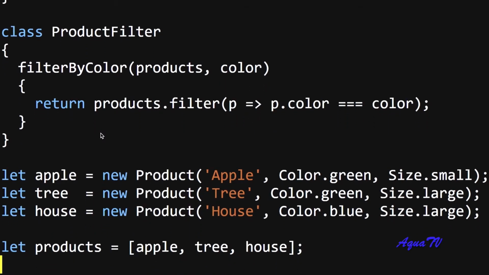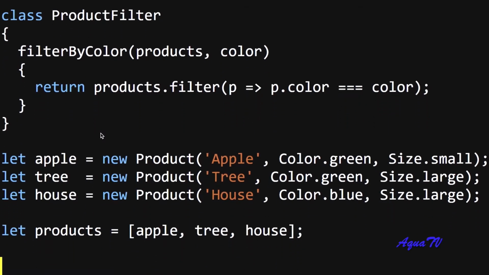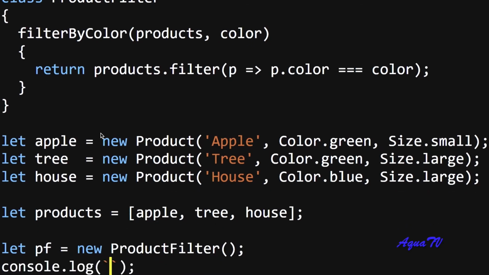Now, we already have a way of filtering by color. So what we can do now is find all the green products. So I can say let pf equals new ProductFilter. And then let's output some log message here: Green products.